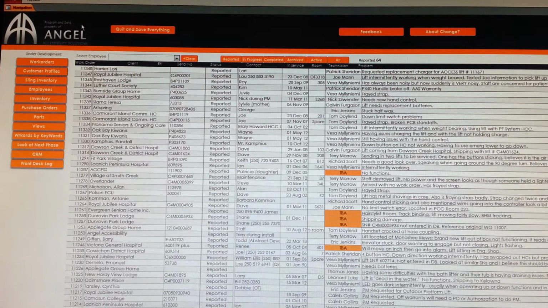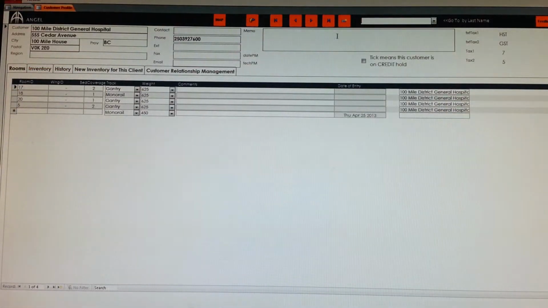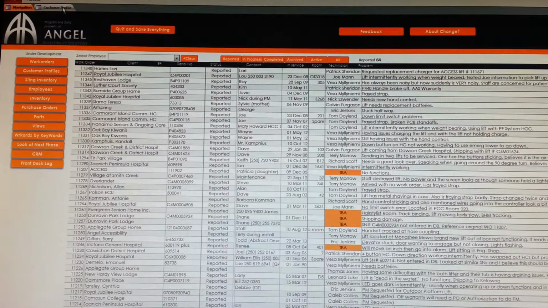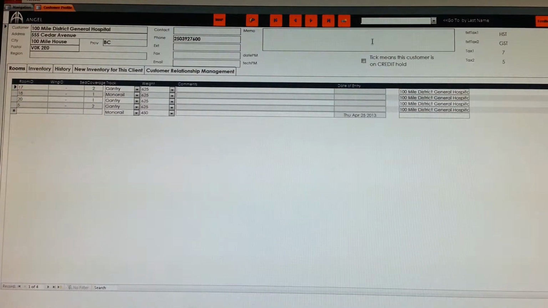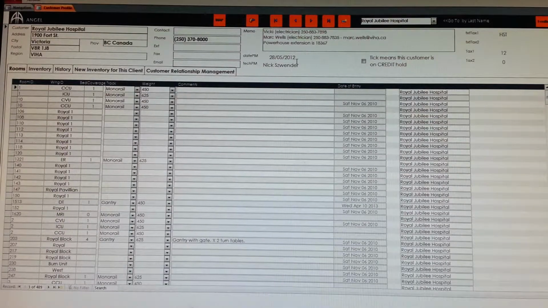And so the first thing you do is you bring up the client that you are doing the preventative maintenance inspection for. And in this case we have the Royal Jubilee Hospital. So I click on the customer profile tab from the main navigation menu, and then it opens up this customer profile page, and up here in the search box I start typing Royal Jubilee and it auto completes and I can hit enter, and there's my customer data for the Royal Jubilee Hospital.